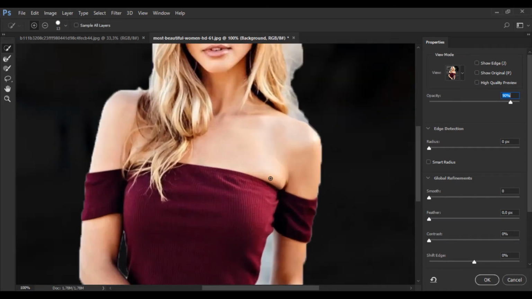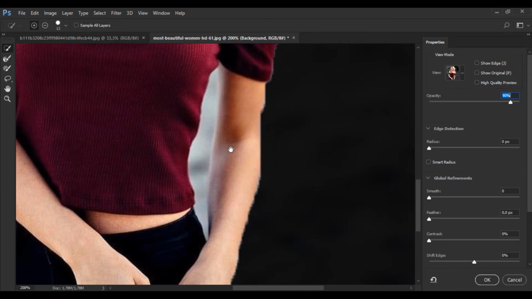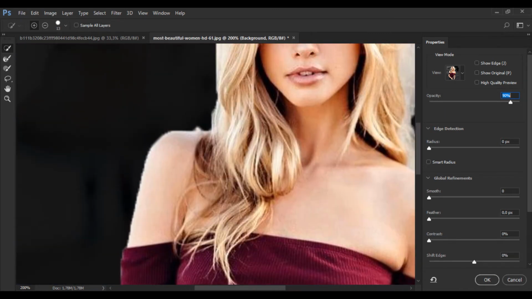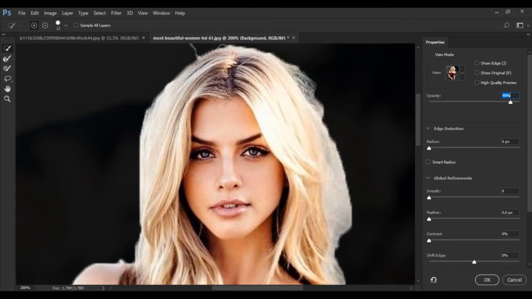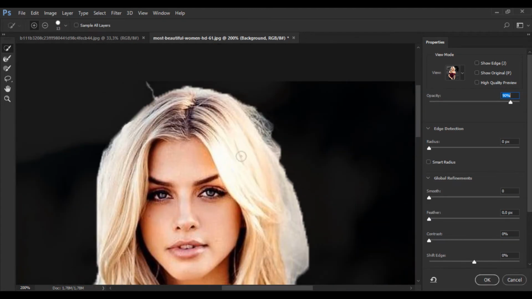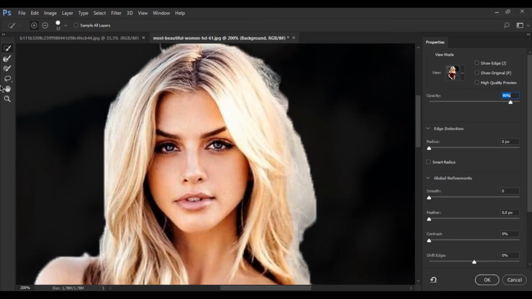Let me zoom in just a little bit so you can see clearly what I'm talking about. As you can see here, we have the hand like this from this side here. It's the same from this side too, but we have real trouble with the hair in this particular area here, right? We have trouble selecting the hair. So what can we do right now? We can switch to this tool here, which is the refine edge brush tool.